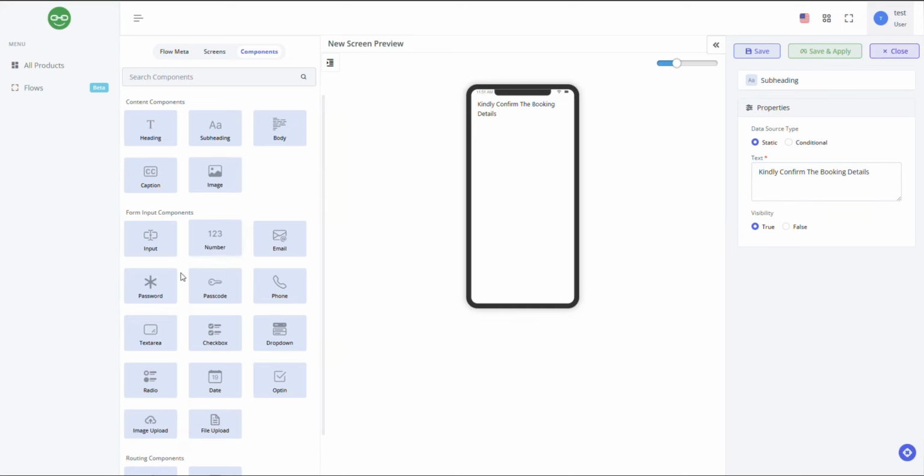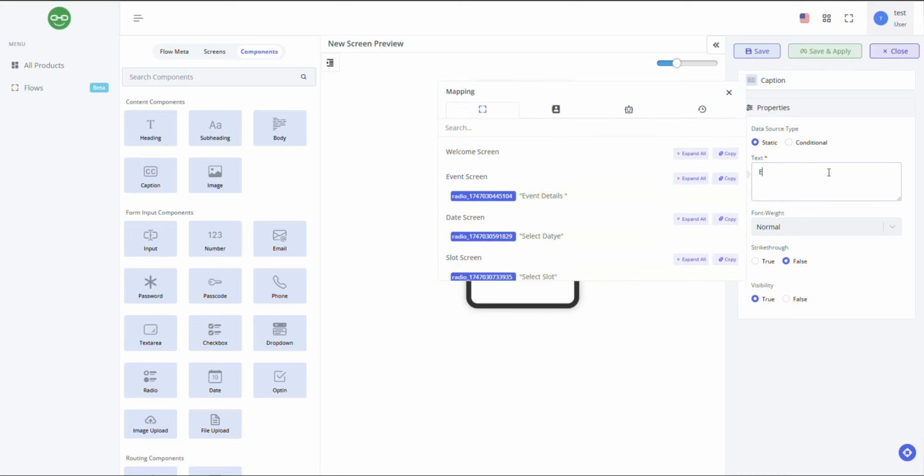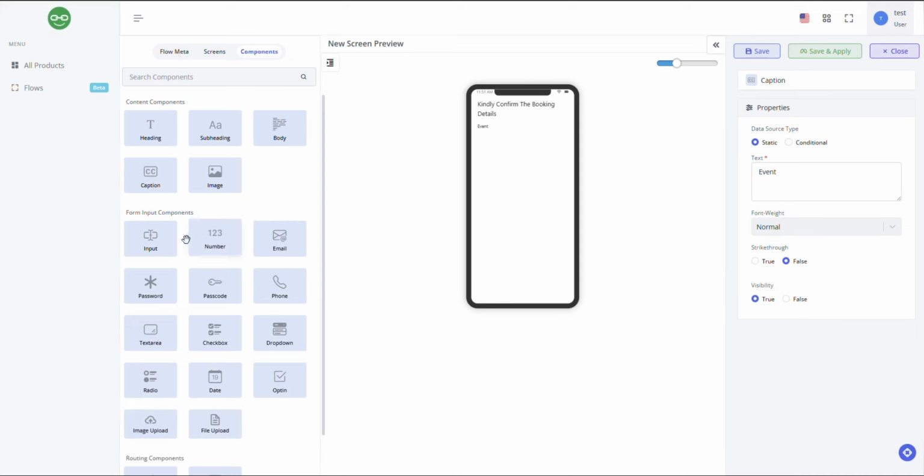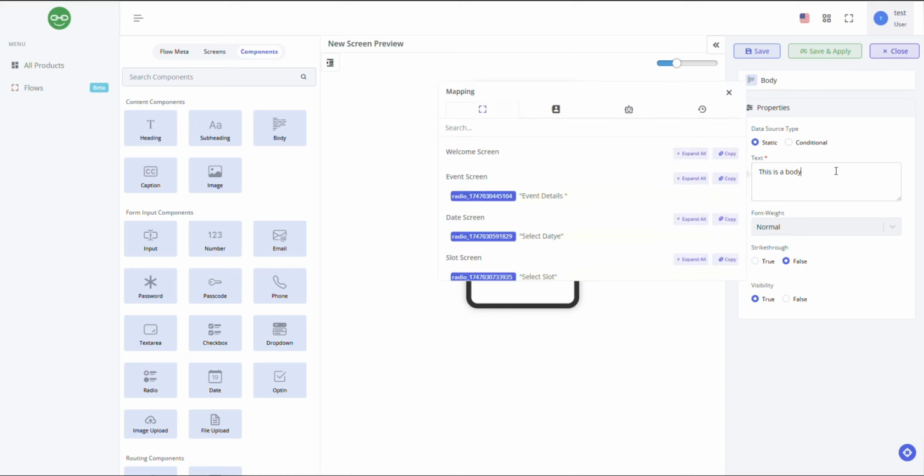Then after that we will add one caption. In that caption we will name it event. Then again we will add one component, which is body. In the body we will showcase which event he has selected. So you need to map just from the first section.